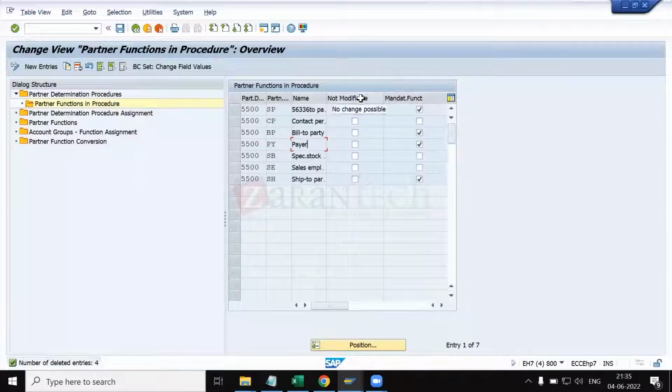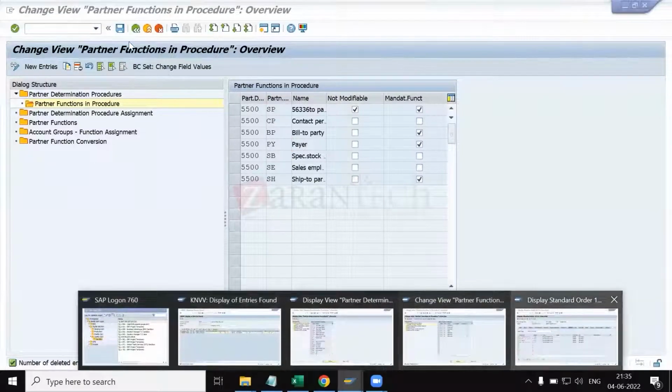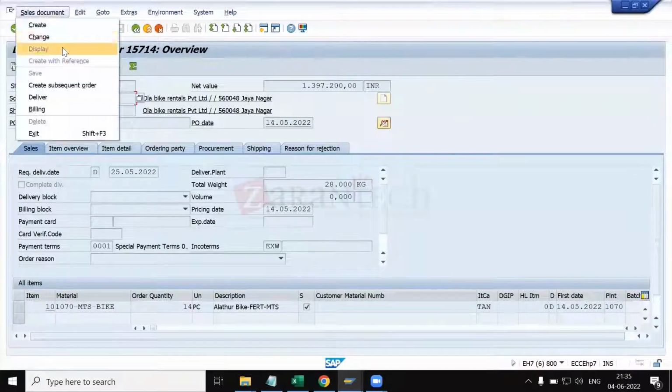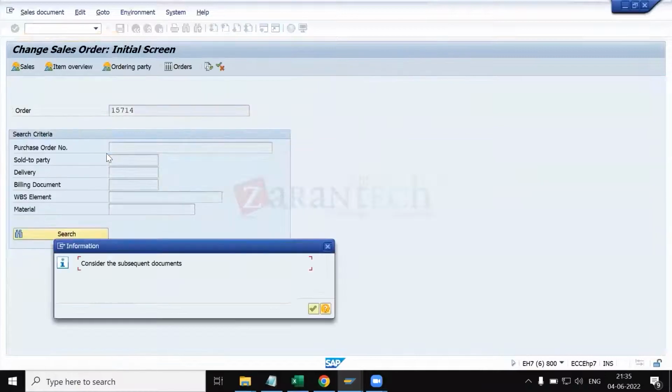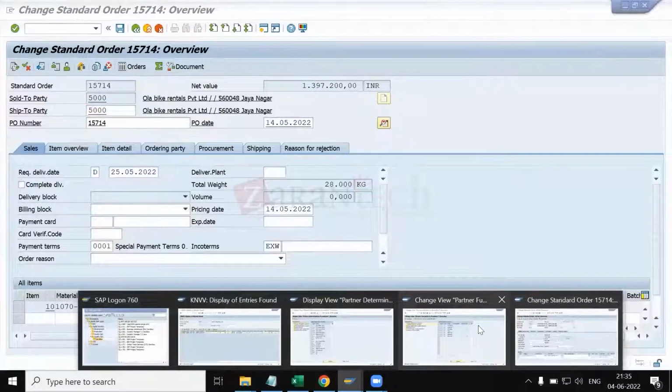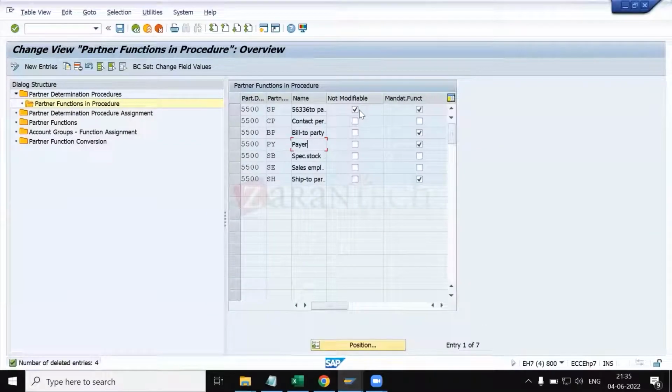One says not modifiable. Obviously, when we were creating a sales order, once we enter the sold to customer and save the sales order, it gets grayed out, right? We are not able to change it at a later stage. You can see the sold to party is grayed out, but ship to party is available for editing, right? So why is it so? Because of this scenario. We have selected here not modifiable and mandatory partner function.